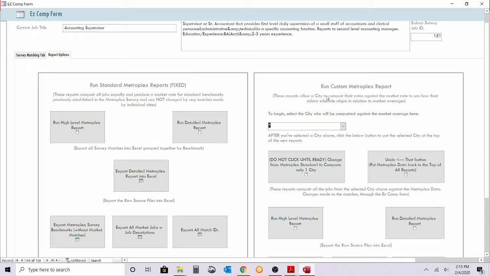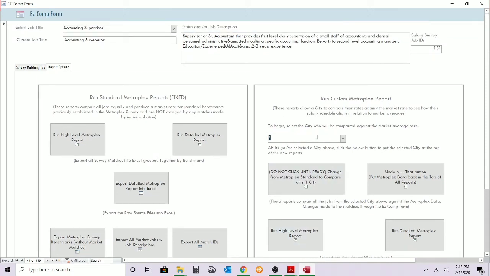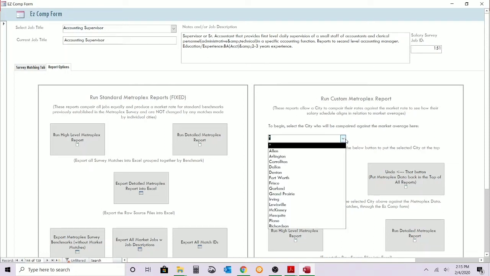So the first thing you can do here, and this is an optional feature, is put your individual city into the driver's seat. So no longer will it be standard Metroplex data up top. It will be your city's job titles that go into this position, and we will be comparing your city's rates to the market going rate. So let me show you how to do that.